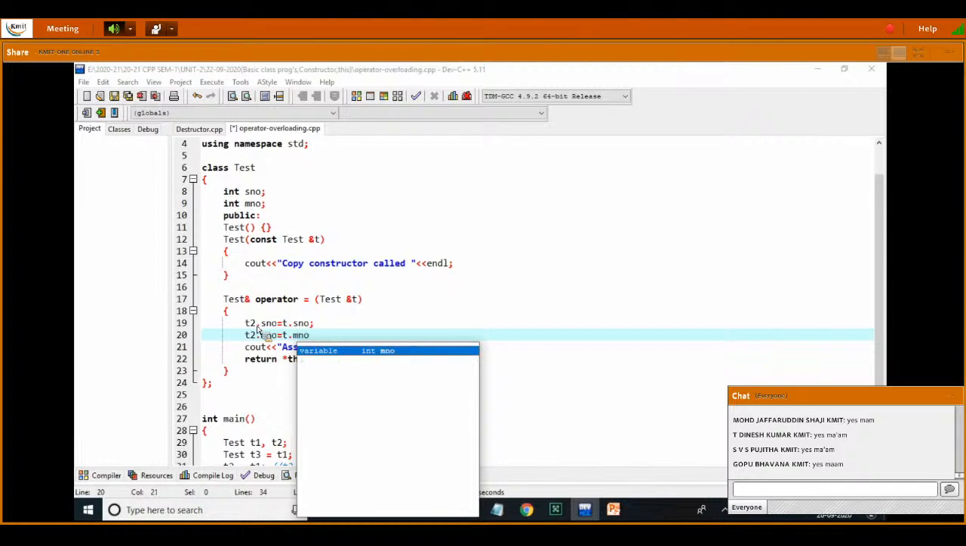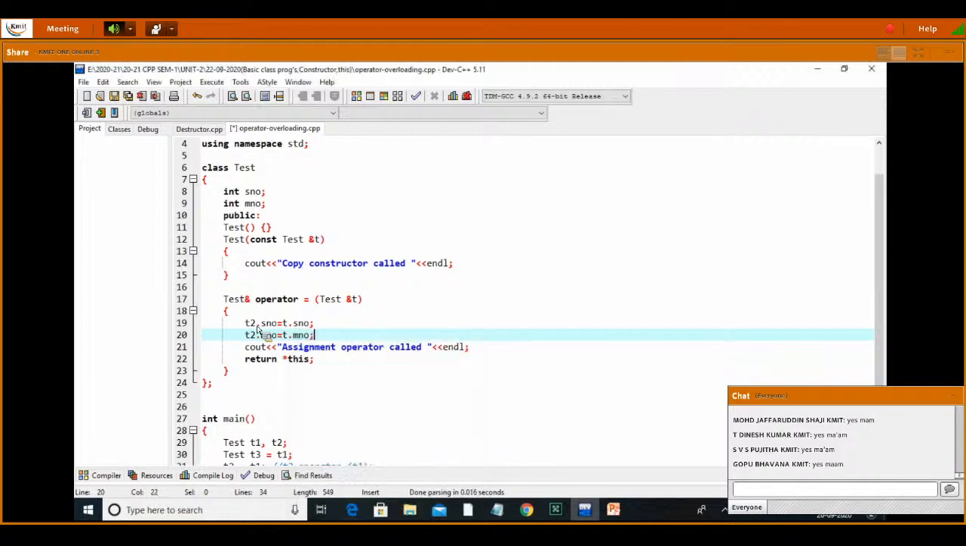Not T2. Here, T2 is not available. So, what can I refer to? Here, one concept is there. I cannot say T2 here because T2 is not known in this scope of the operator equal to. It doesn't understand where T2 is because the scope ends here.